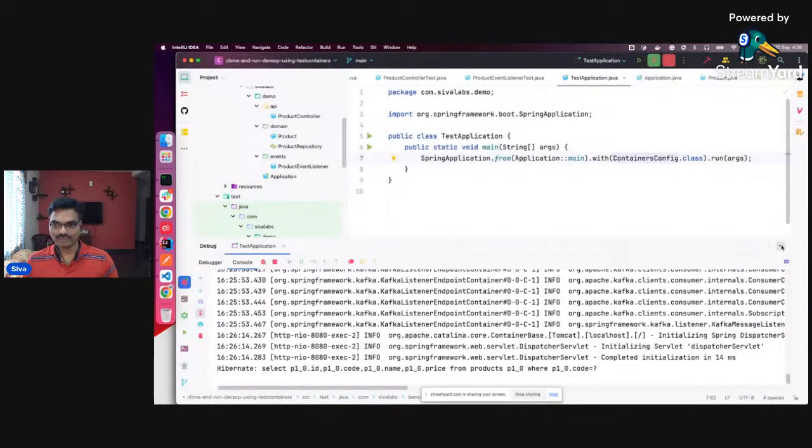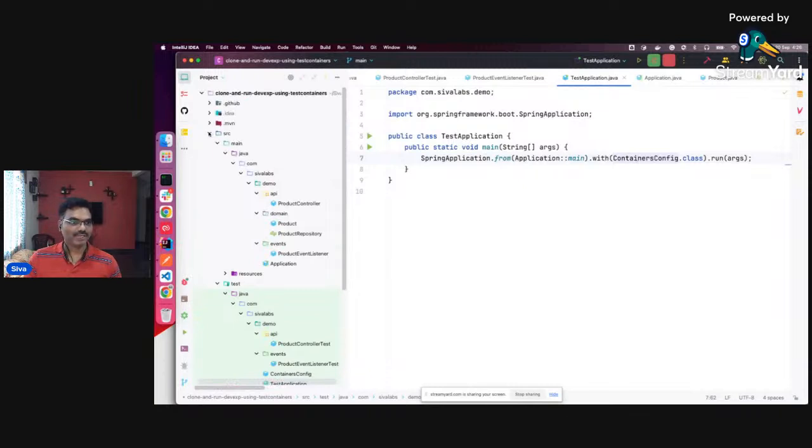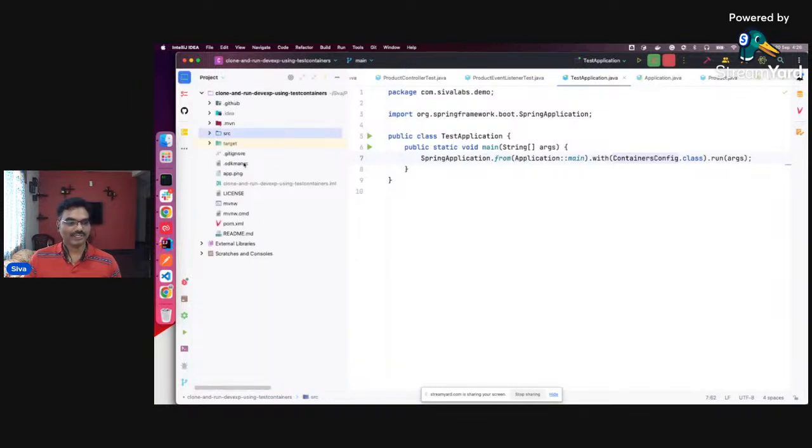Right now, you can simply clone this repository, and you don't have to do anything extra, like starting something before running your application. There is no before-running-application step. You can right away clone this and run all your tests using a simple mvn test. Or if you want to start the application in debug mode, go to this test application and start it in debug mode.